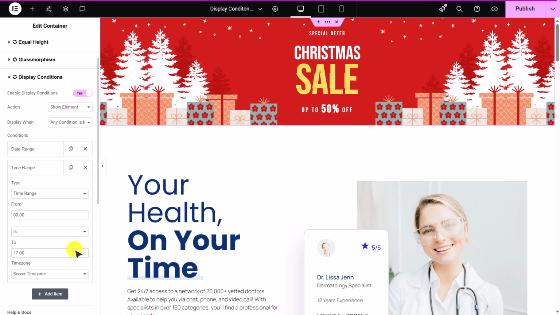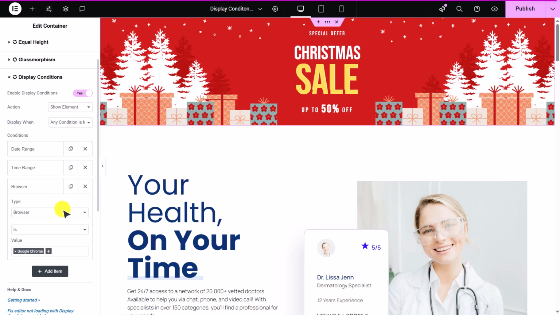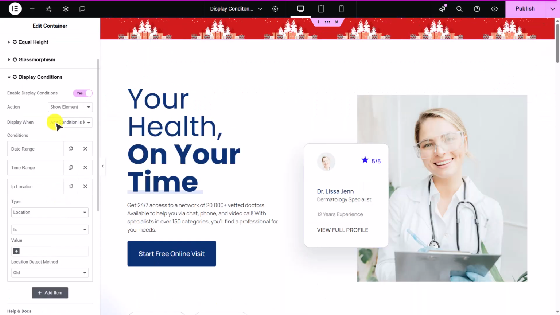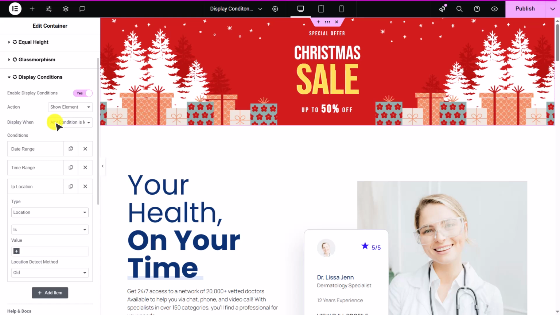And to take it a step further, let's say this offer is only available for customers in the United States. With the location condition, you can set the visibility so the banner only shows to users in the USA. Just choose Location, set it to Is, and select United States from the list.